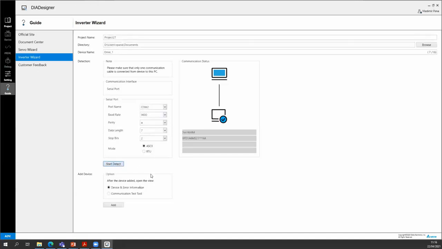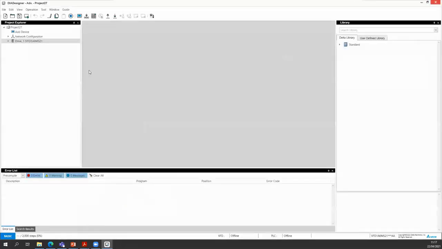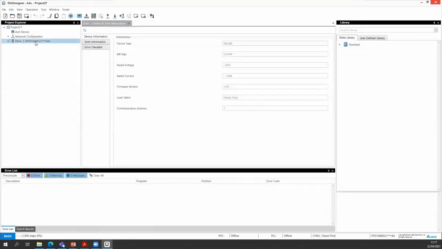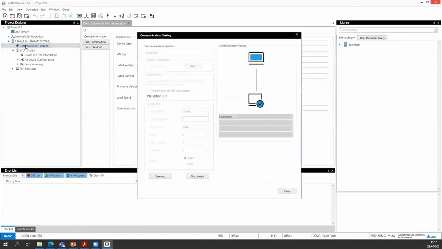So I can click on Start Detect. And you can see it here. That's successful. And then I can just click to add this drive to my network. So firstly, I have this drive. So Dia Designer correctly detected the drive type that I have. First off, you have here communication settings. And I want to also connect the onboard PLC of the drive. So I double click on communication settings.